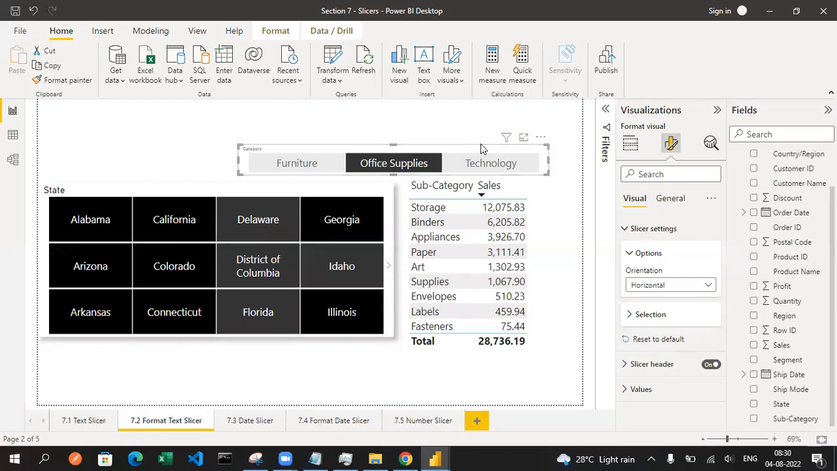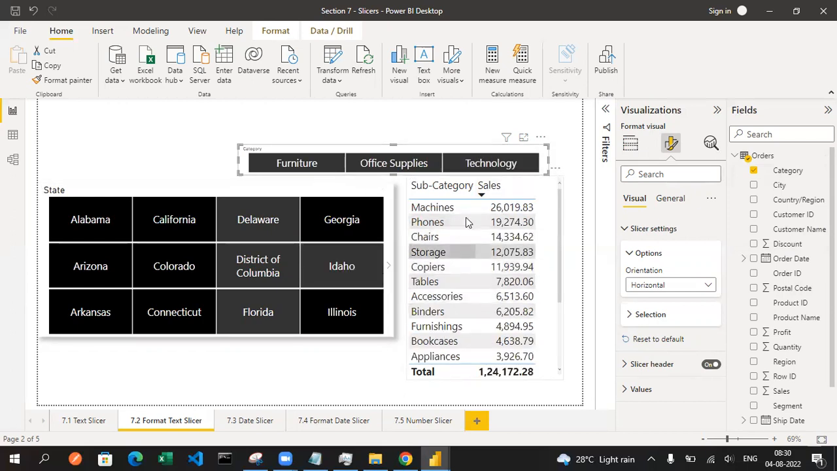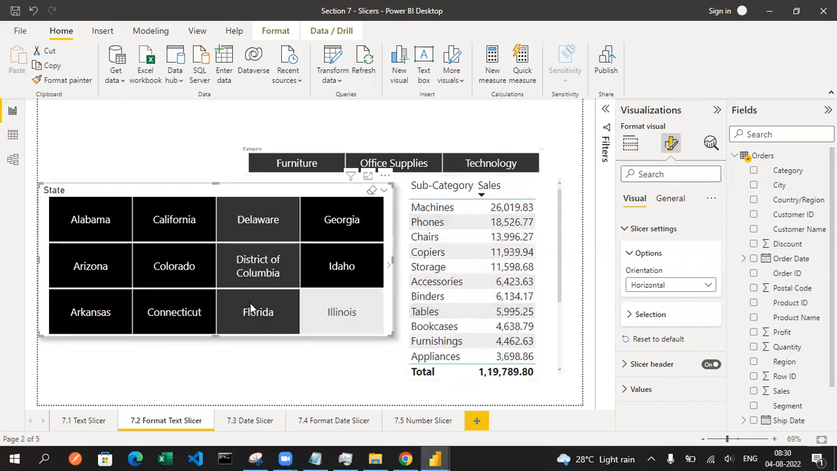We have a slider consisting of category only. So which category is it? Is it furniture or technology, like that? You can make sure that you eventually get some ideas with respect to the slider. This depends on your requirement and also the end user, and how you want it to be showcased.